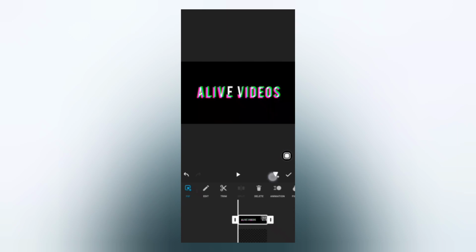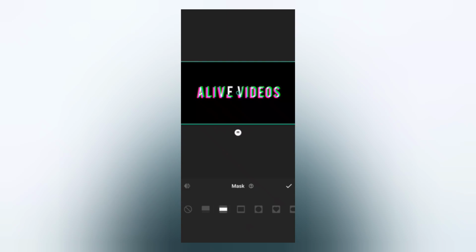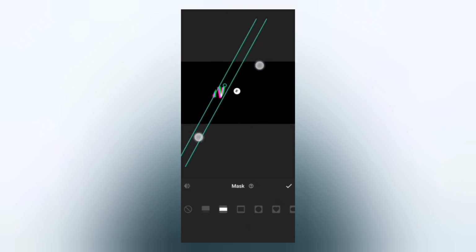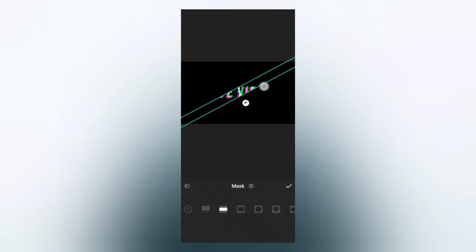Add a keyframe at the beginning and tap mask. Use a bilateral mask to hide the text. And drag the feathering tool.